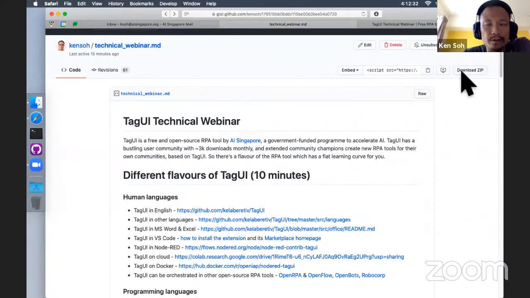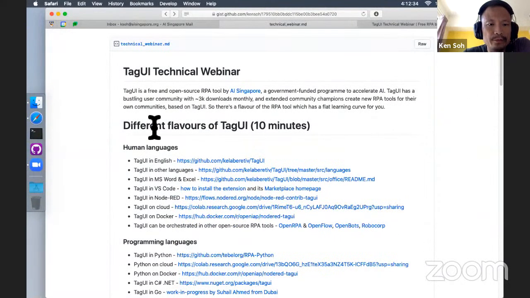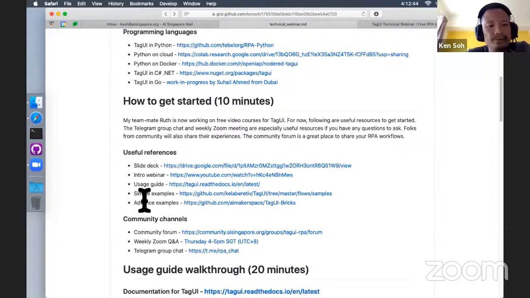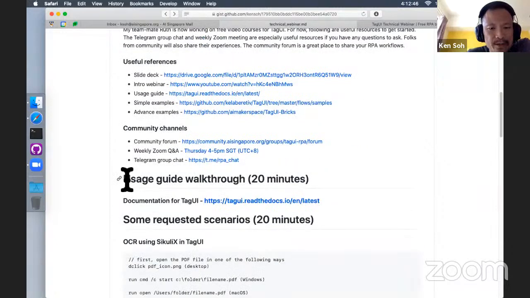In the next close to 2 hours, we'll cover different phases of TagUI, how to get started, basically the resources. Then I'll walk you guys through the usage guide so that when you approach it for the first time, you don't need to waste too much time to dig into various sections and try to understand what this section is about.